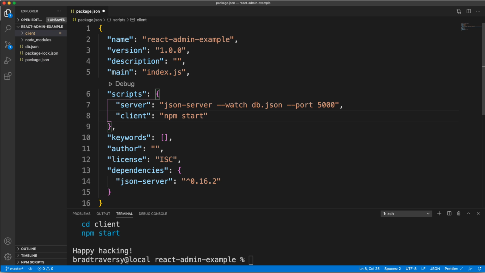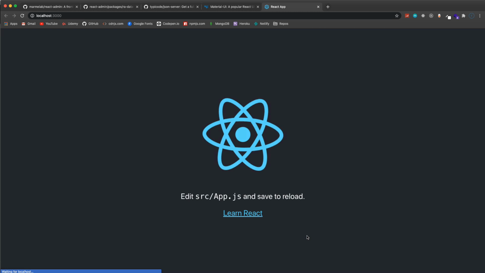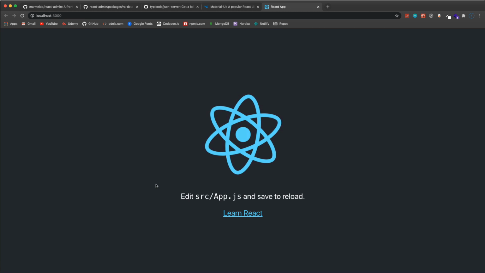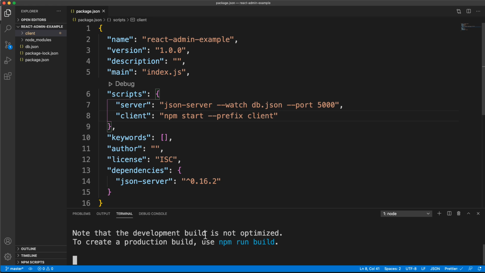Now that runs the React dev server, but we have to be in the client folder, so we want to add a prefix of client, or whatever you call that folder. And then we should be able to run from here, npm run client, and that will start the React dev server, and it should open up on 3000. Now the backend, or the API, is not running right now. It's just the React server.